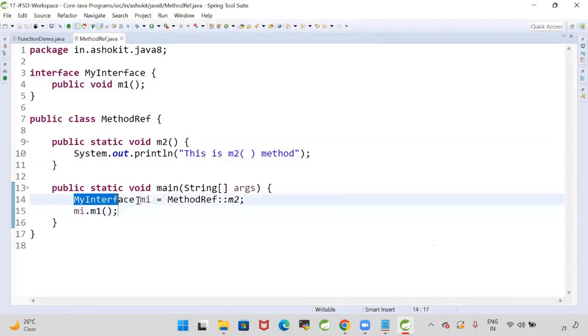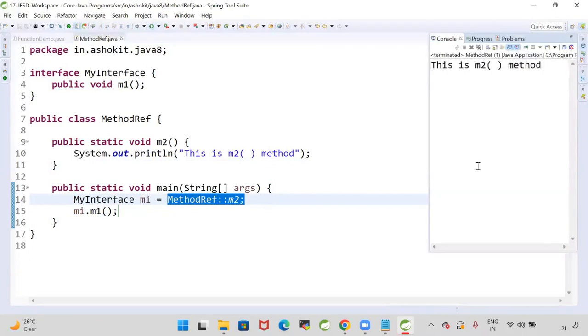Earlier, functional interface is used to store Lambda expression. Now, in the functional interface, we are using method reference. In place of Lambda, we are using method reference. Actually, I called which method? My interface dot M1. When I call the M1 method, which method is executed?